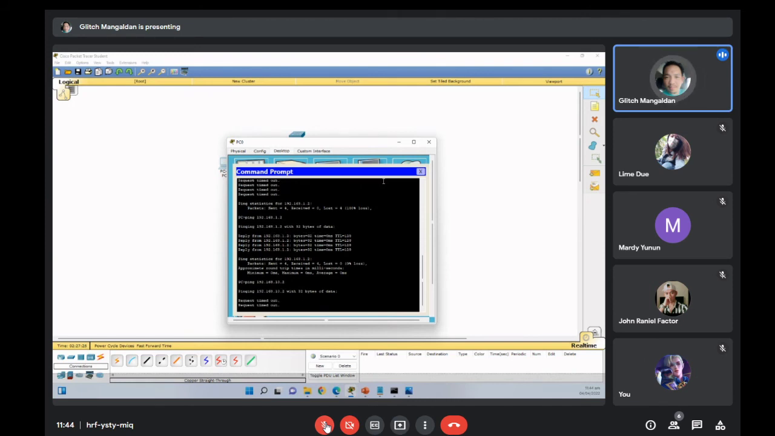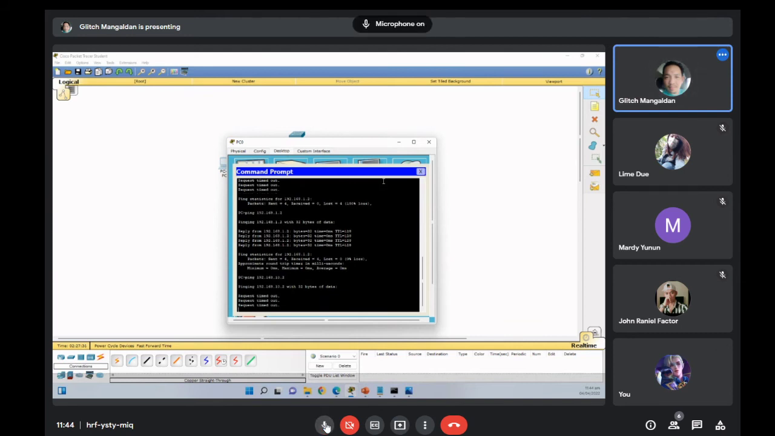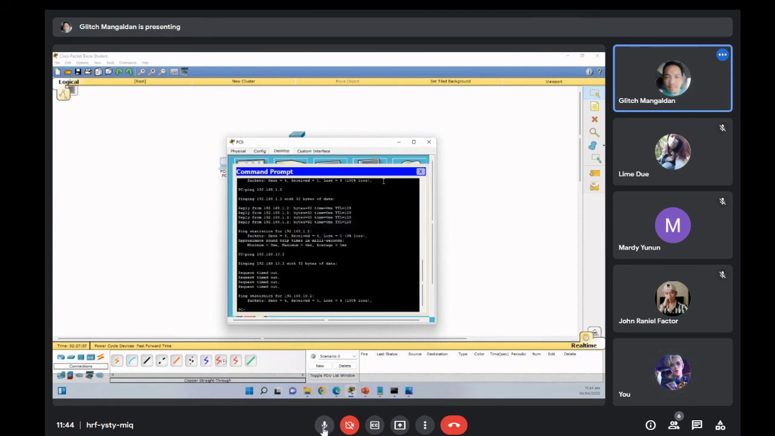So bakit kaya hindi sila nag-connect? Kasi dapat ang rules, yung network bits, ito yung tatlo, di ba yun yung network bits natin pag class C, dapat parehas yan. Or else hindi sila pwedeng mag-connect sa network.